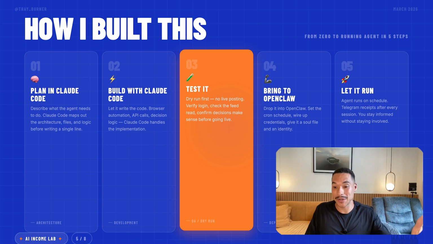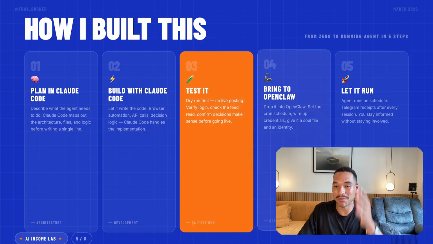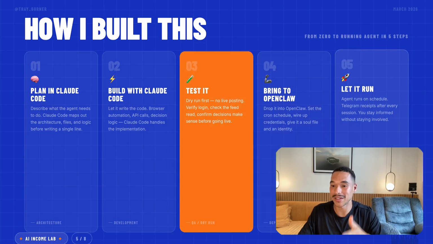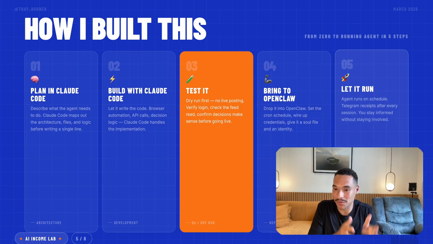So how are we gonna build this? This is the framework on how I like to build things before we bring it to OpenClaw. First, we plan it in Claude Code. Then we build it in Claude Code. Then we test it in Claude Code. And then we bring it to OpenClaw, and then we let it run and automate. And then we can talk to it directly on Telegram.